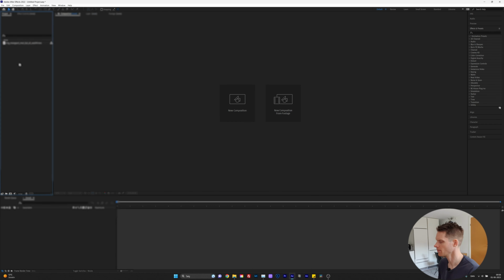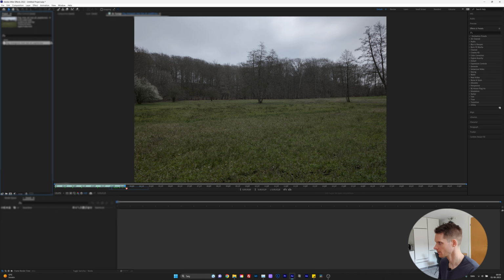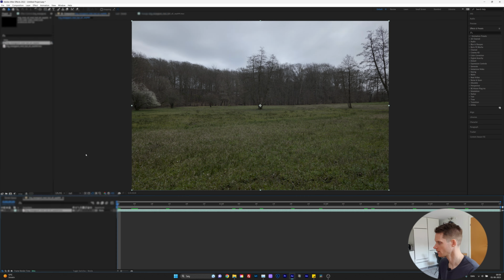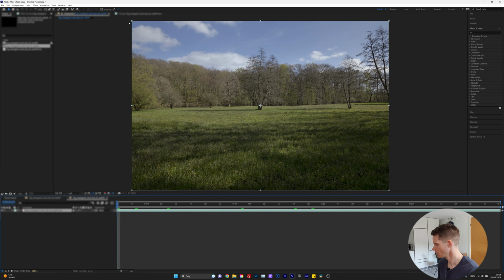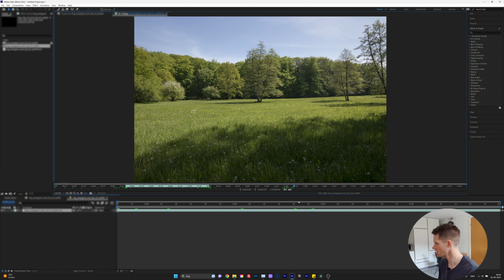Okay, so I've imported my sequence into After Effects. Now I need to split it up into each individual clip. I'll just go into the footage viewer right here and do the in and out points, and then drag that into the composition. So this way I will have 5 individual compositions, each with their own time-lapse clip from each season.